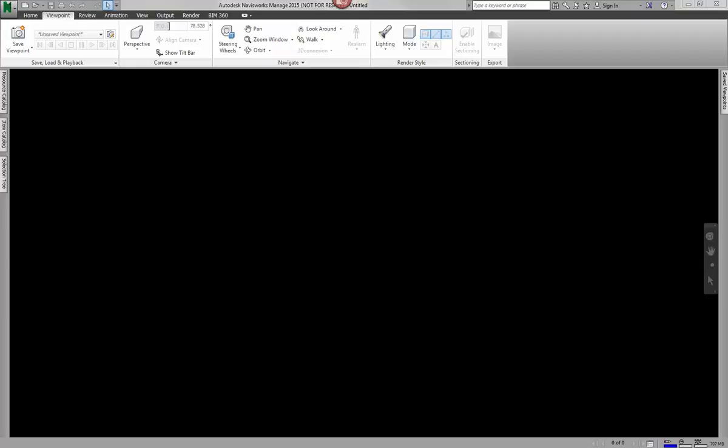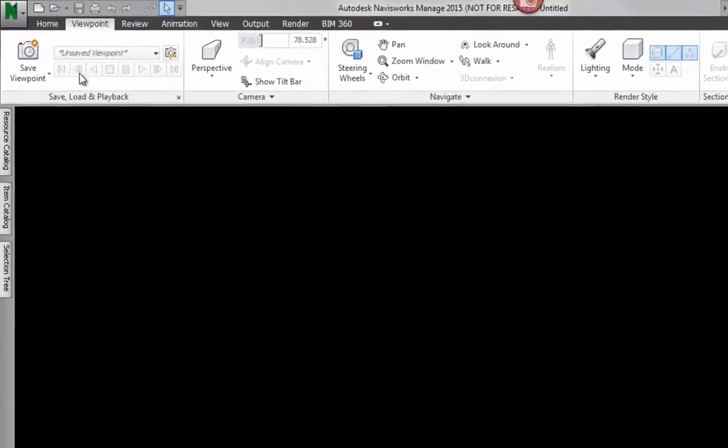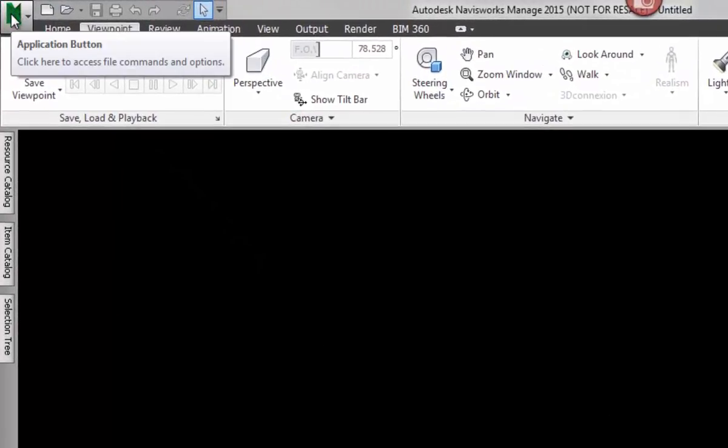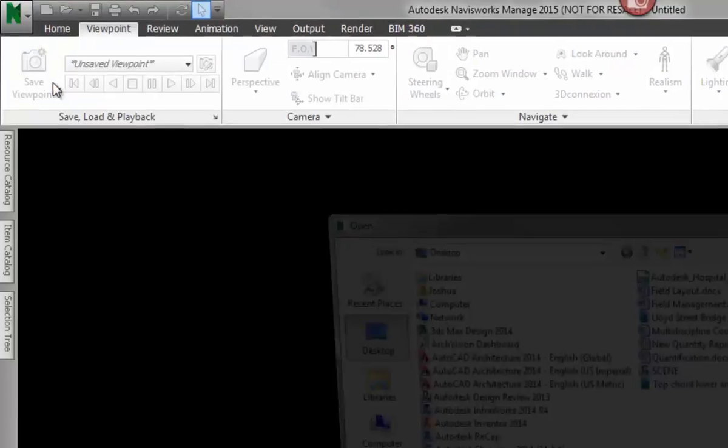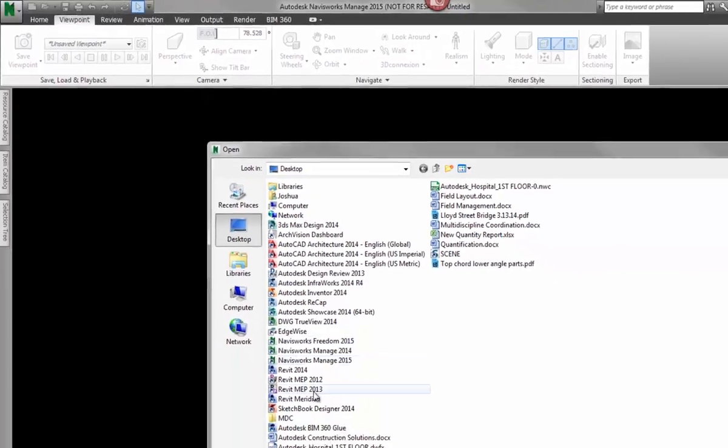We begin our quantification workflow by completing an initial 2D takeoff using a preliminary design document. The initial 2D takeoff can now be done by using the new 2D takeoff tools directly in Navisworks. To bring in the design document, we want to navigate to the Application menu, scroll down to Open, and then Path to the document.